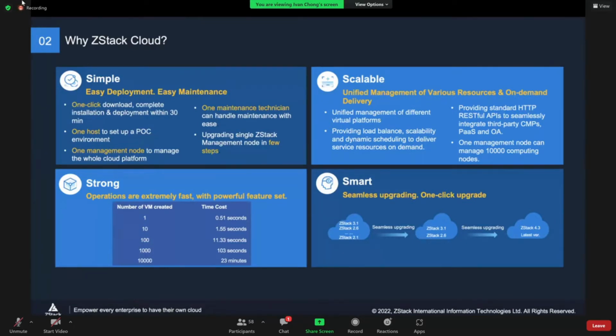For scalable, in the upper right, ZStack Cloud supports the unified management of different resources. For example, it can manage VMware's vCenter and the respective VM resources deployed, as well as managing the cloud resources deployed on Alibaba Cloud. In addition, ZStack supports various different features like load balancing, auto-scaling, multi-tenant setup, and isolated resource scheduling, etc. It is also very developer-friendly as it provides open API for easy integration with third-party apps and platforms.